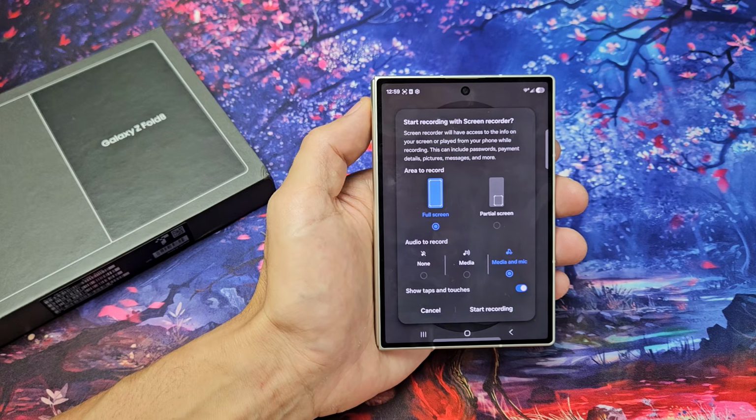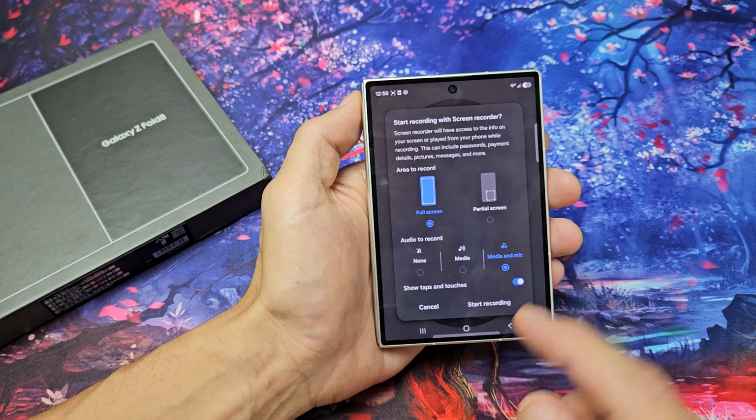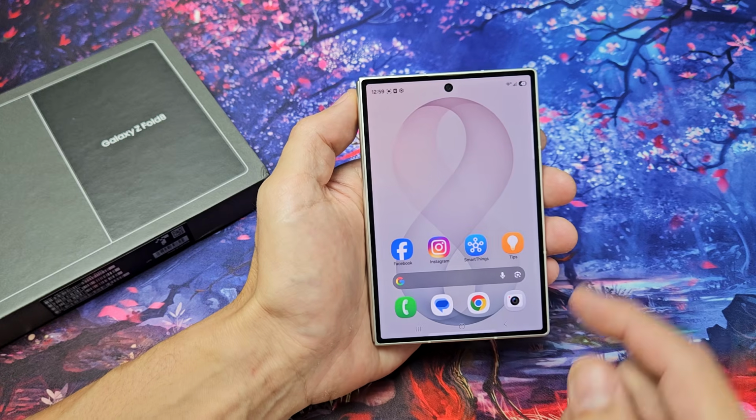Here's a Samsung Galaxy Z Fold 8. I'm going to show you how to use the screen recording feature so you can record whatever is on your screen.